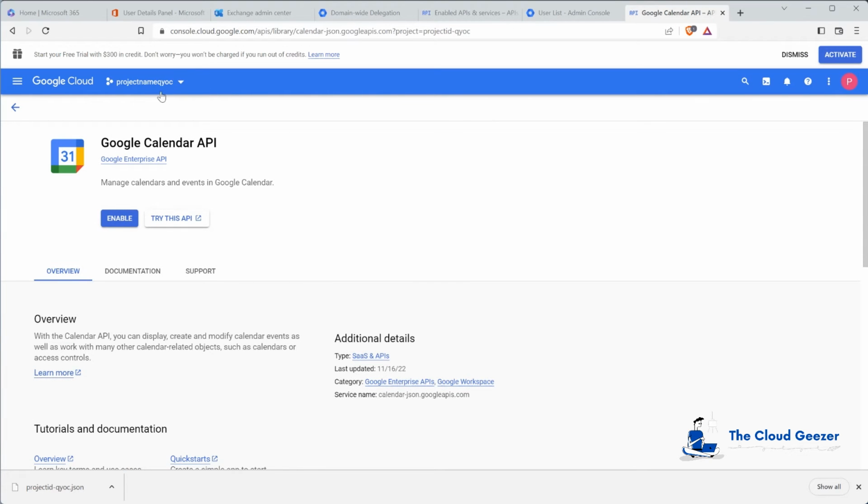Okay, look at that. Yep, that's the project. That's the one set up. Obviously that link is good. We are already logged in as the admin user, which is why it's good to keep it in this browser. So we can just hit enable on the calendar API.